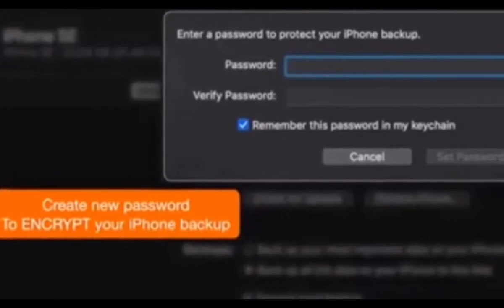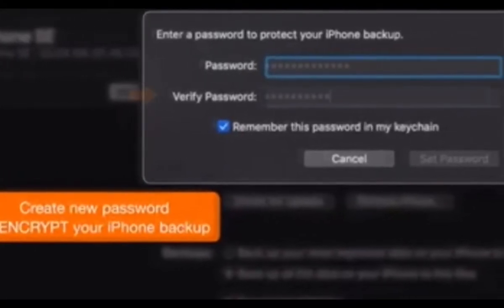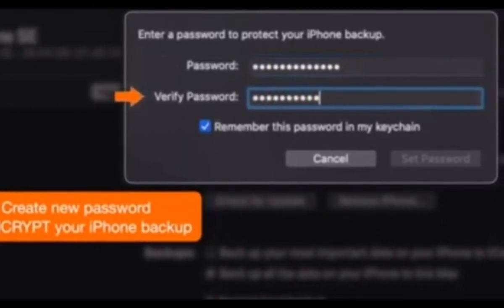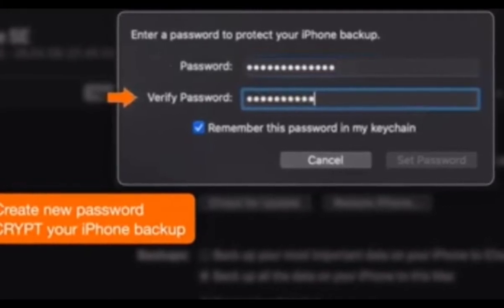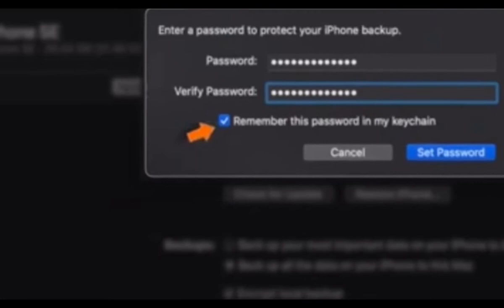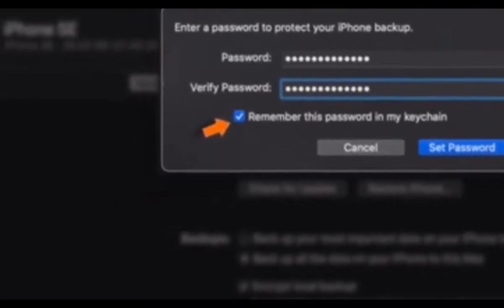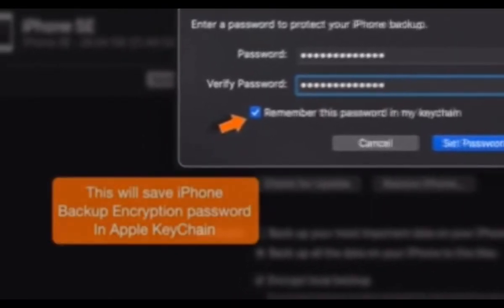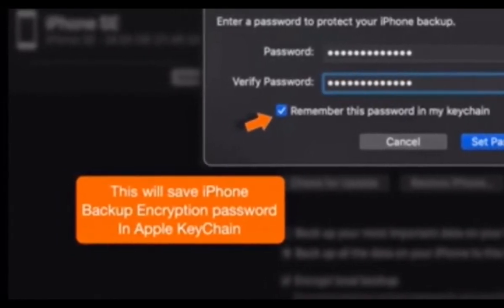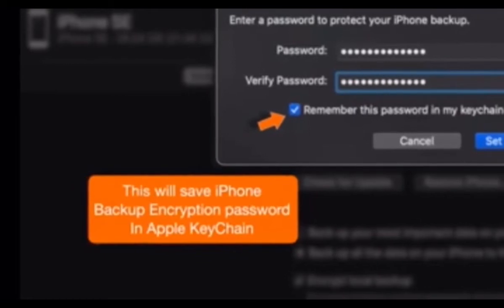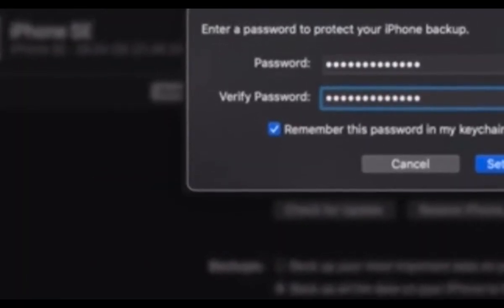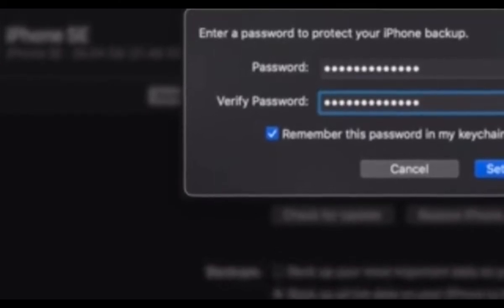And I will suggest you to jot down this password somewhere, because this password is required when we will restore the backup. So the backup cannot be restored unless you have this password. And there you can see, Remember this password in my keychain. Do check this option because this helps you to save this password on the iCloud keychain, so you can recover the password in case you forgot. And now you can click the Set Password option right there.